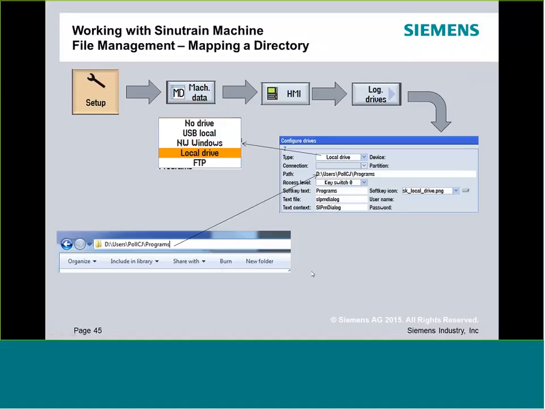Now as well, and this is really important, how do I get files in and out of the machine? So what you want to do is start mapping directories, because that is probably one of the biggest things I think is a little bit clumsy with Sinutrain. It's kind of like an island unto itself. So you normally can't just randomly browse your PC's directory. So what you do is you create folders.